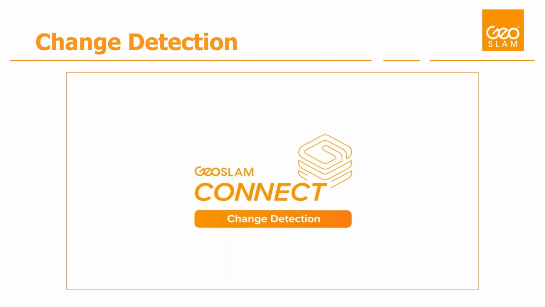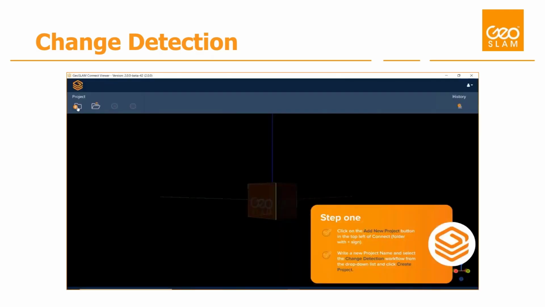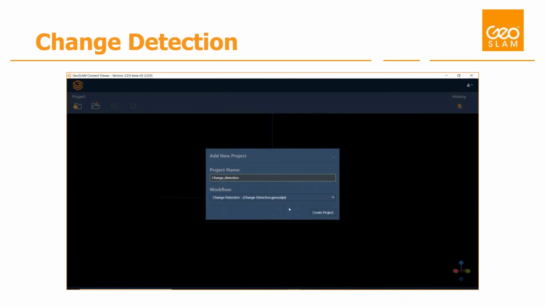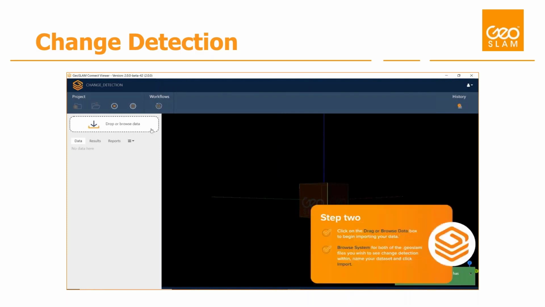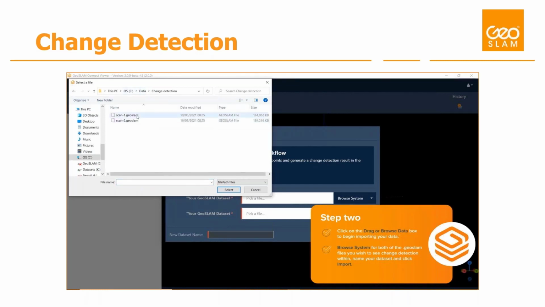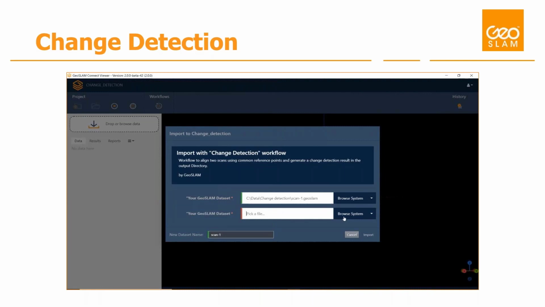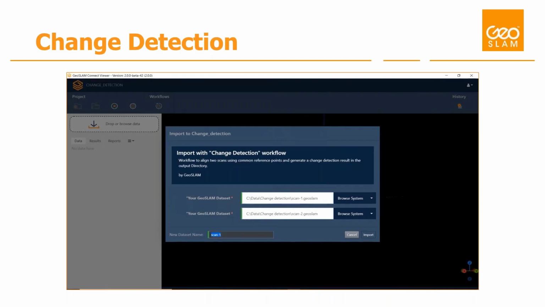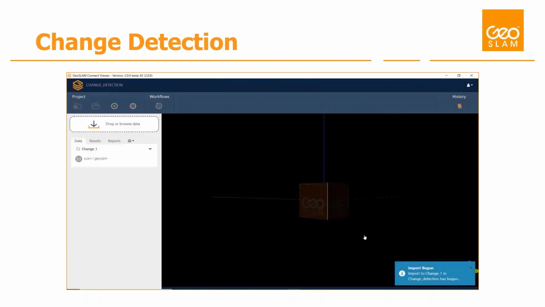So to do that, again, you'll need to set up your project, and then assign it a workflow and create that project. So you can either drag and drop the data, or you can browse the data sets here. So we have scan 1 and scan 2, which have areas of common control points and at least a 30% overlap in the scan. So once I've selected both of my data sets, the workflow then runs.